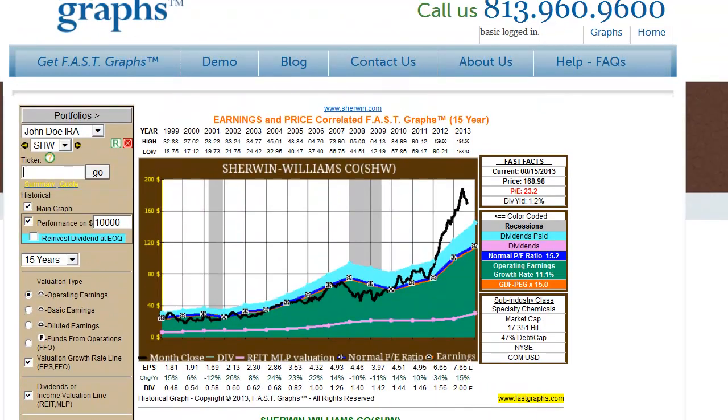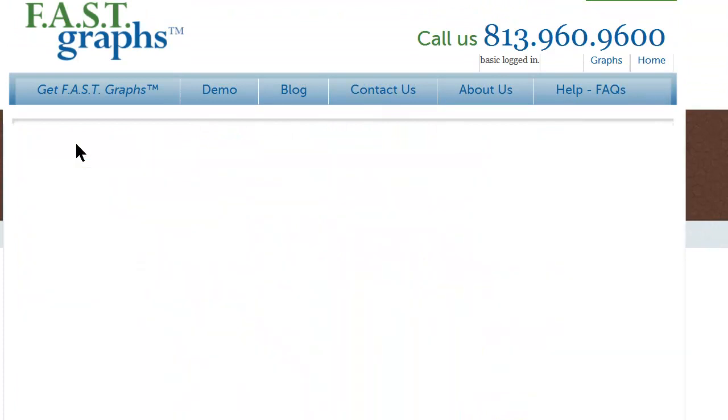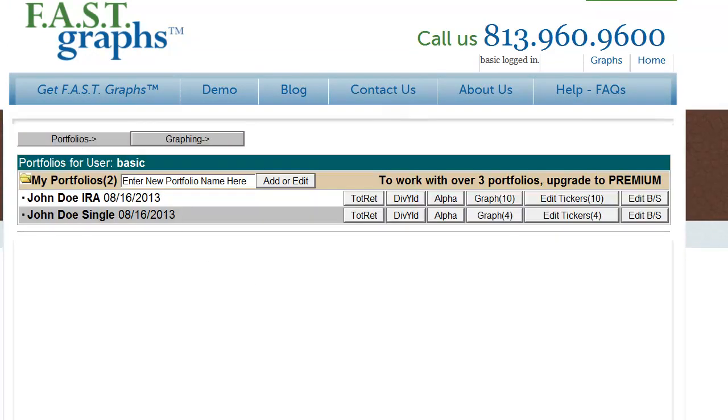So there you have it, the new feature for FAST Graphs, the portfolio section. Play with it, have fun with it, and we hope you benefit from it.